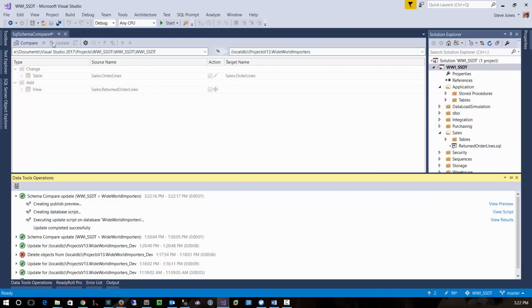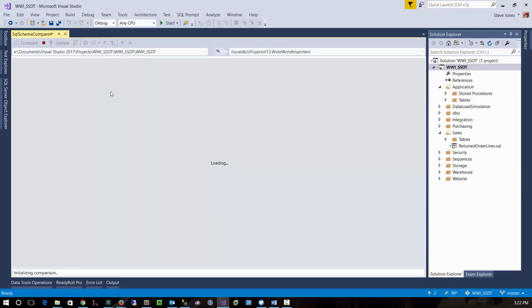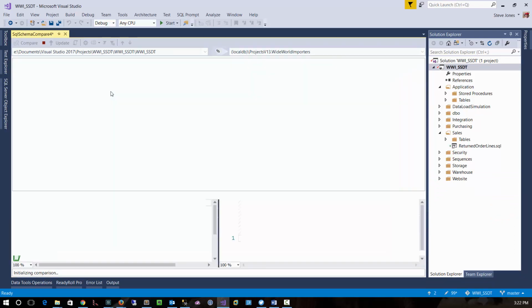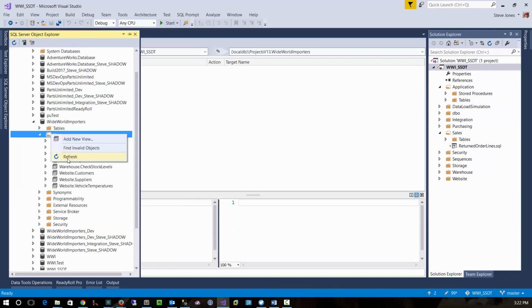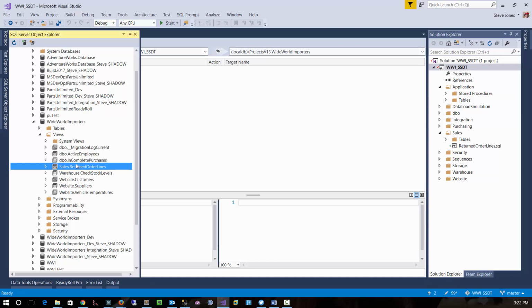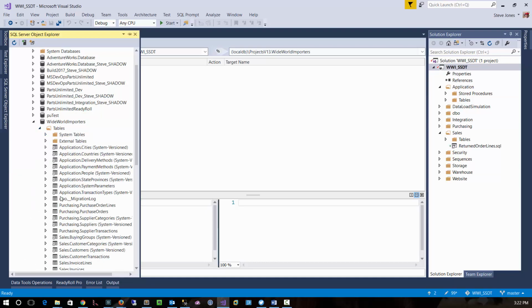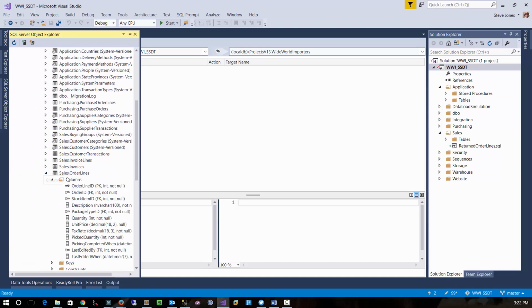And once that's done, I could compare this again. I should see no differences at this point because all the changes would have been moved from the schema model to the other model. And if in fact I were to refresh this, I have sales.returned line items. And if I were to look at my tables, my order line table, and refresh the column list, we'll see that isReturn exists there. That's an example of how we would perform state-based development.